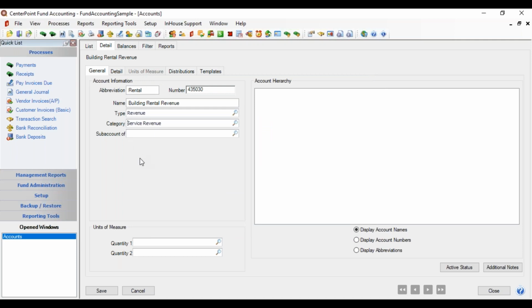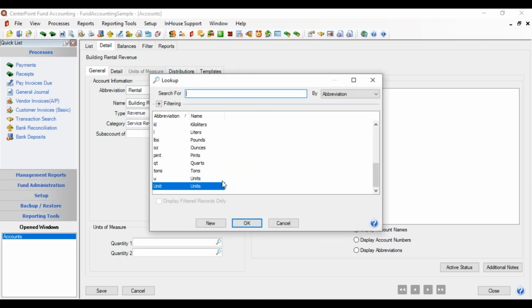In a little bit, I'll show you some accounts we have under utilities where we're using level 2s and level 3s. But if they're a level 1, this will remain empty. If this particular account uses quantity, then we can put in a unit of measure. So perhaps we're going to rent this out by the hour, and we could put in hours here if we have that in our lookup. And I think we do. Yes.